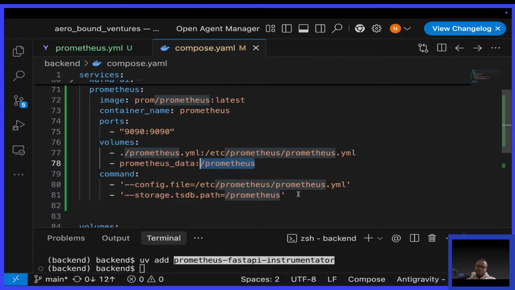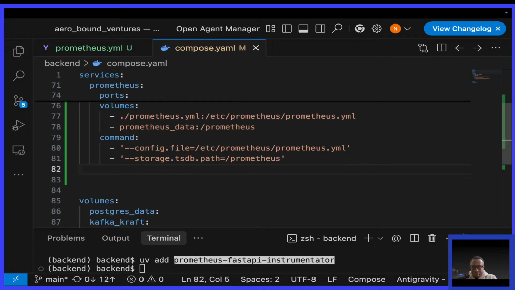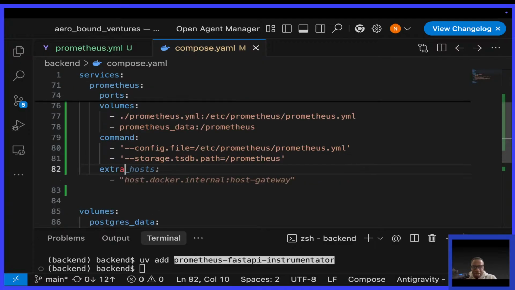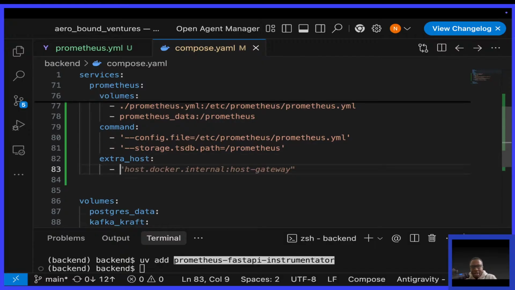Now, let me show you one more thing, which may not be necessary, but let me do it. I'll say extra_hosts. It's good to introduce something once in a while when we are learning these things. Then I can autocomplete this. This is extra_hosts with an S. Now, what does this mean? Extra_hosts is simply a special Docker feature. It creates a DNS entry inside the container.